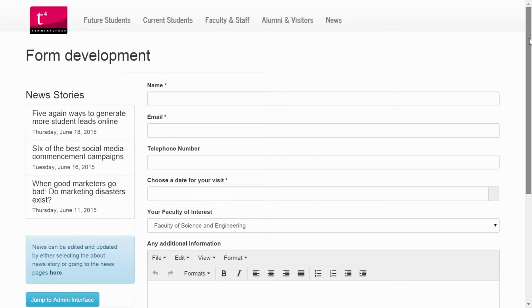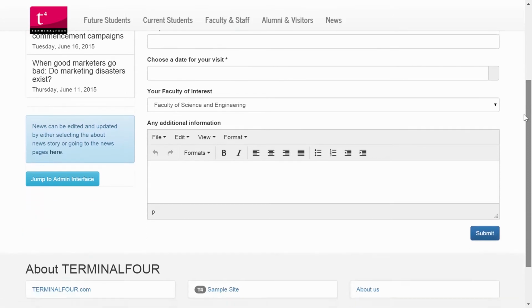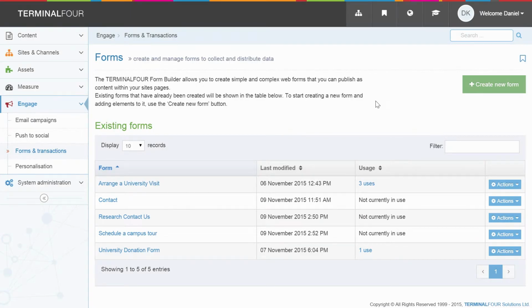Terminalfour provides powerful form-building capabilities that allow you to create simple, customizable, or complex forms that integrate with most back-end systems. Create brand new forms or use a library of pre-configured and approved forms available within your organization. For example, this campus visit form can be created in seconds and reused across the website. In this case, it's telling me it's used 3 times across our websites.